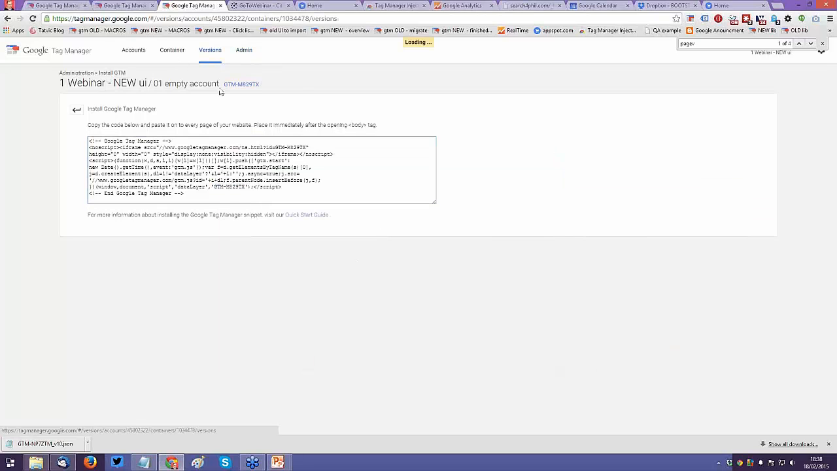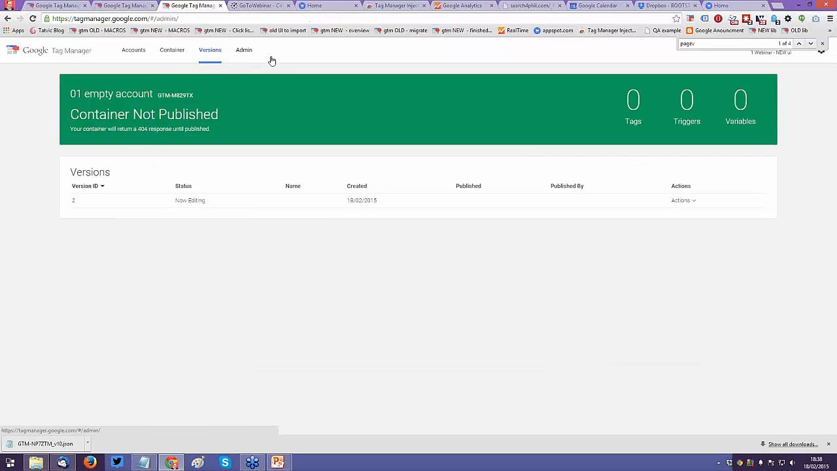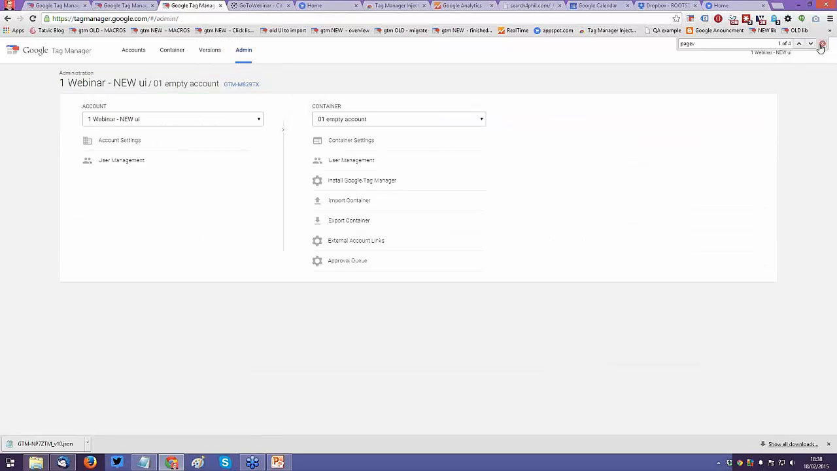Also, I'm just going to create a version and preview this, just so I can make sure it's running in debug mode. Versions.